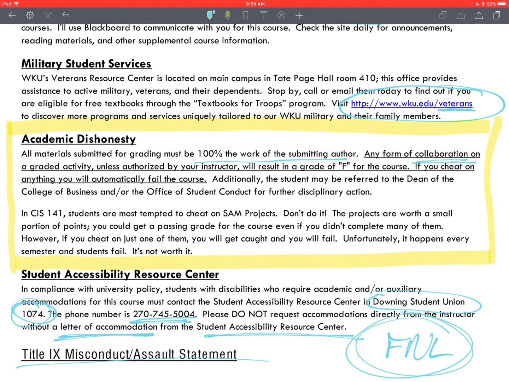But these SAM projects are very tempting for students to collaborate and to help each other out. And I promise you, if you cheat on the SAMs, 99% of the time, you're going to get caught, and it's going to result in an F for the course, okay? I want you to know, don't do it. It's not worth it. You can pass the course without completing these SAM projects, but you will not pass the course if you cheat on a SAMs project.